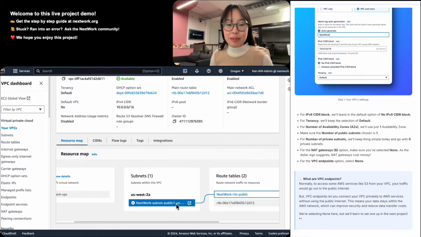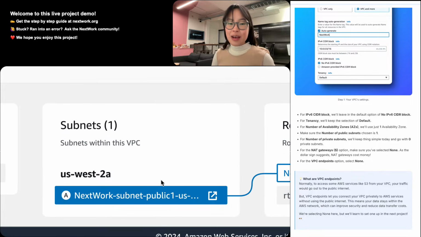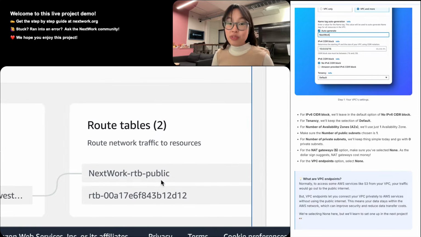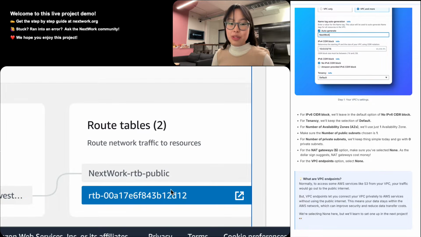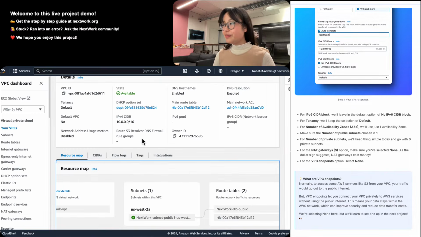It has a public subnet. Note how it says public one here. It means it's a public subnet. And then there's even 2 route tables, a default route table for the VPC, and then there's also your public route table, which is designed for public subnets.